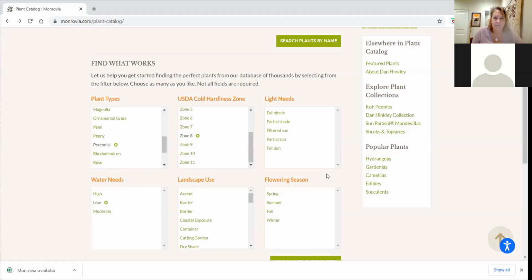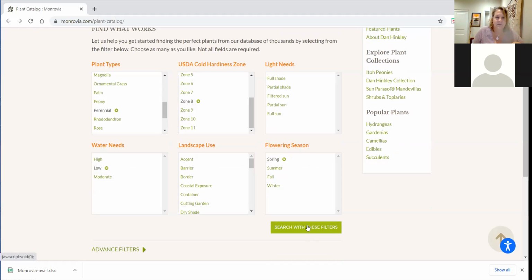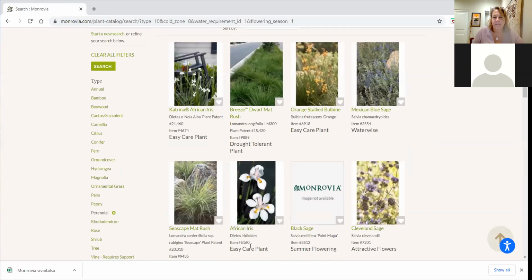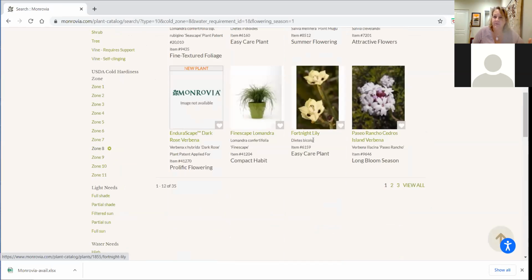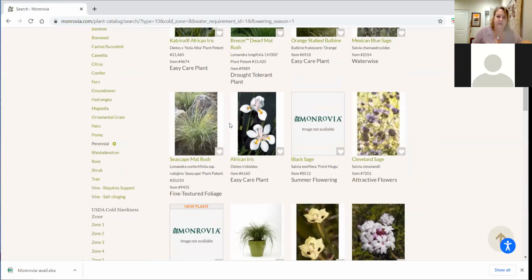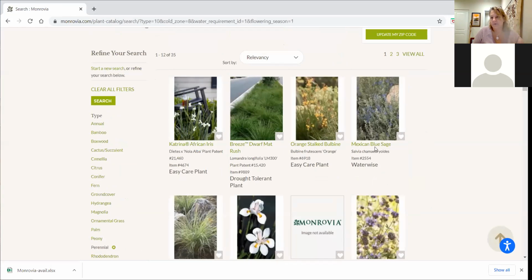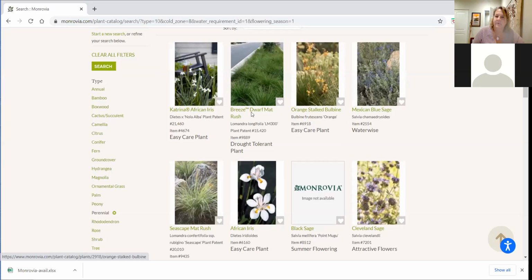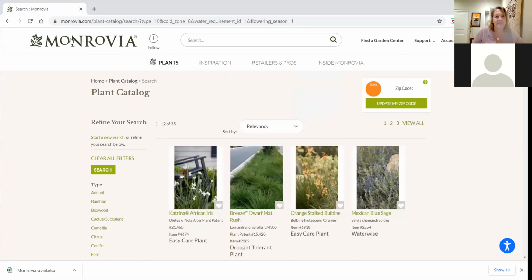Maybe I want a low water plant, and maybe I want it to bloom in spring. So I can filter my choices and search with these. I can do it by exposure. It's going to give me some different choices that fit that criteria, designed for our zone. You can put in height, and there are a lot of different filters in there, but it comes up with some suggestions. So that's one tool for you to work with.